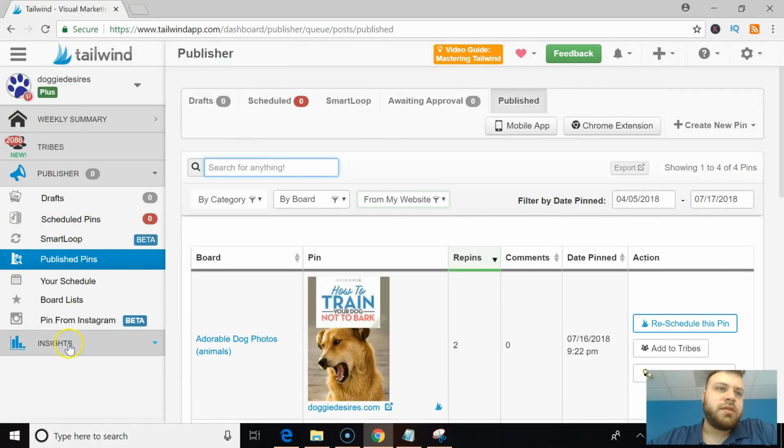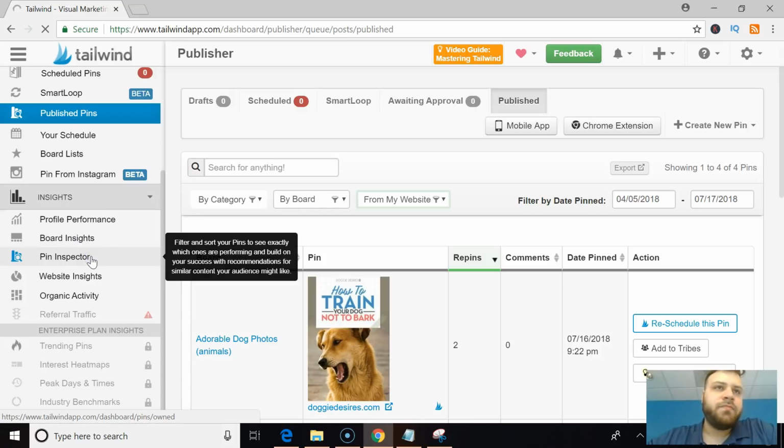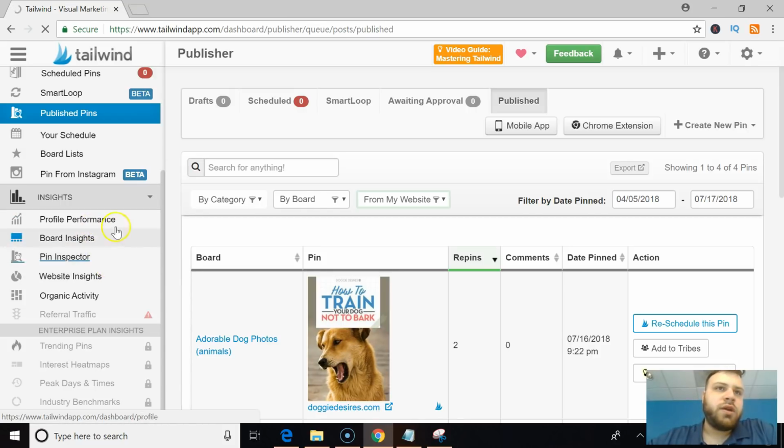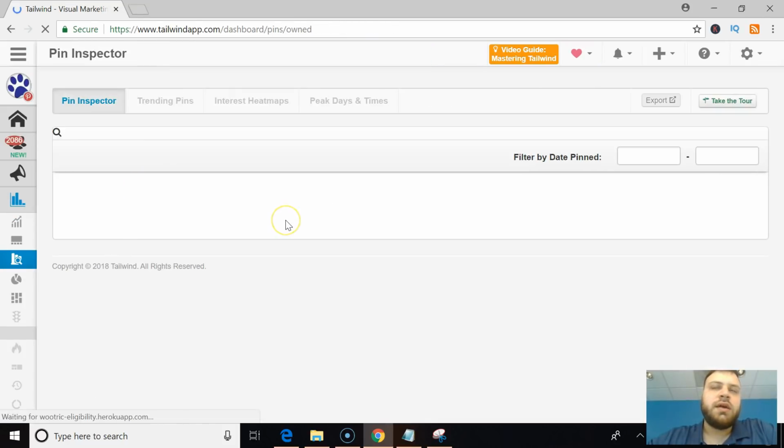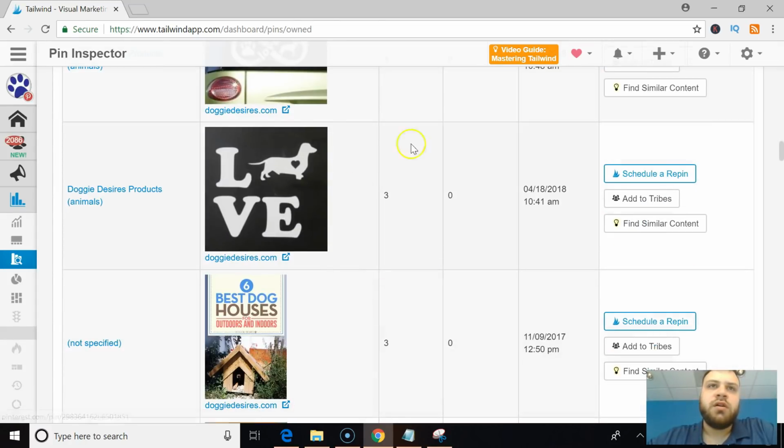But basically, that's how you do it. You go to Insights and you go to Pin Inspector, and that is one way that you can actually publish your pins, just by seeing what your pins are, which ones are doing well.